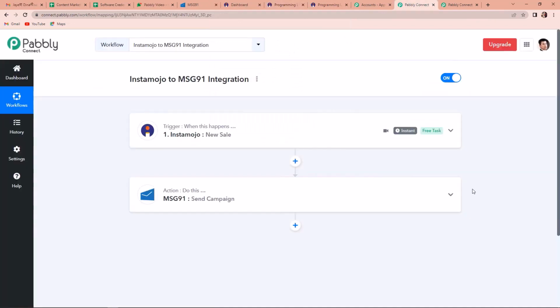Now let me take you through the entire process so that you can understand it once again. The first trigger application that we had chosen was Instamojo, and the event was new sale. Here you can see this video icon. You can click on this to understand the tutorial well, the entire Instamojo process, how to make payments, how to create a page, etc. Then the next application, the action application, was MSG91, as we had to send messages, and our event was send campaign. That is, this was the two-step process.